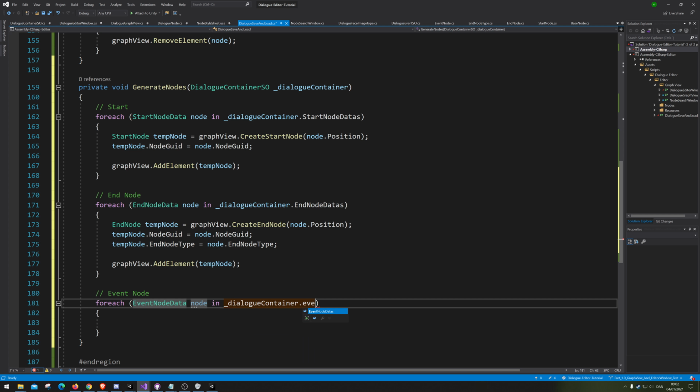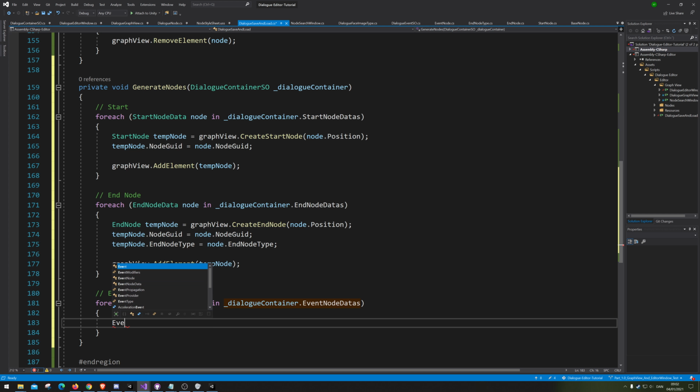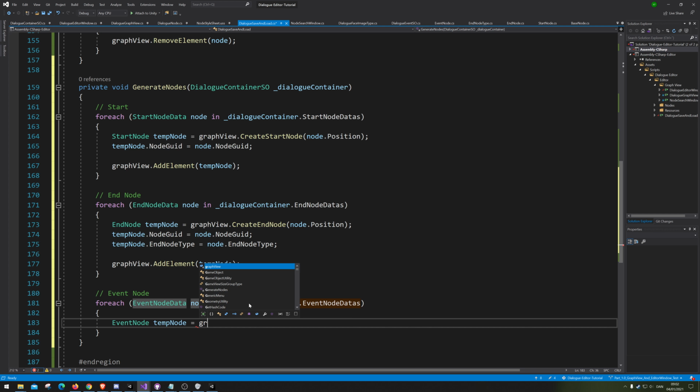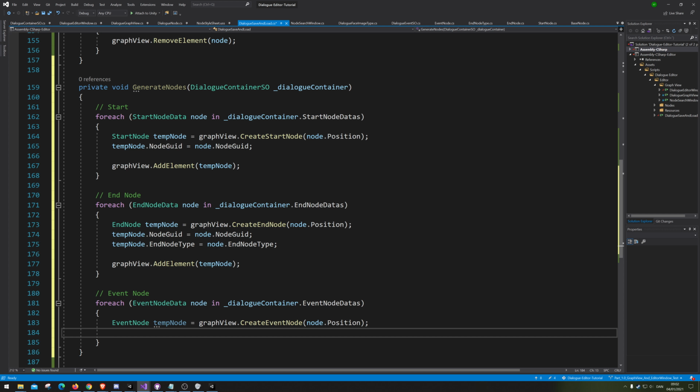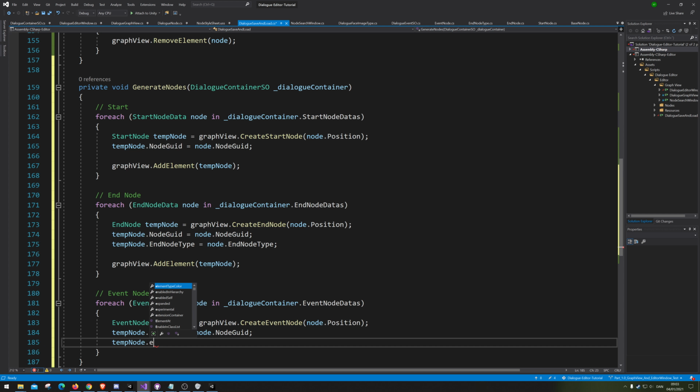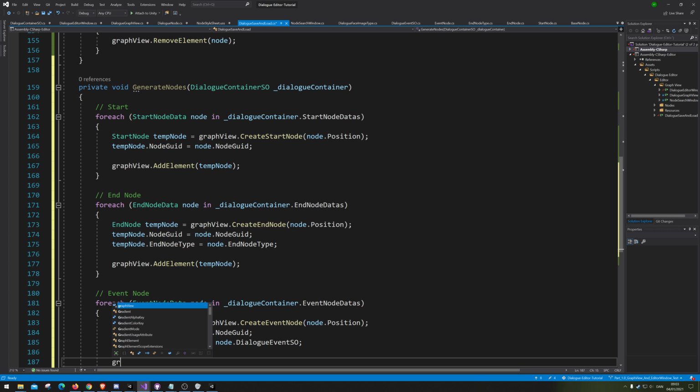Underscore dialog dot event nodes. Wonderful. So event node temp node equals graph dot create event node, and we need to put in the node dot position. And we're going to go temp node dot node gun equals node dot node gun, temp node dot event dialog event equals node dot dialog event OS. Again, that is some naming convention that we need to fix later. And of course we're going to add this one here. So temp node, wonderful.